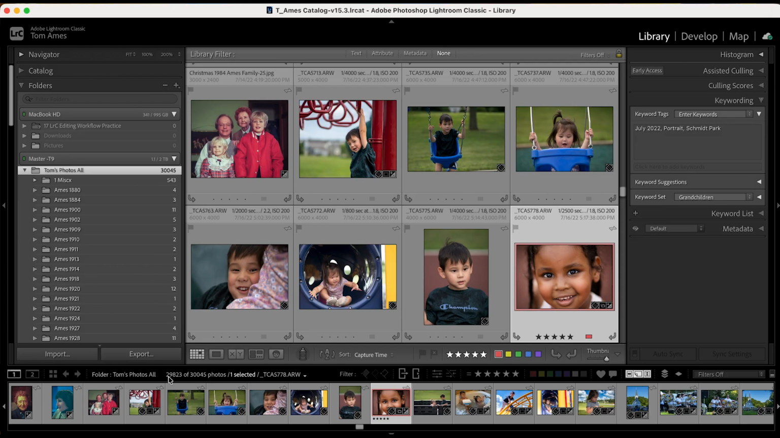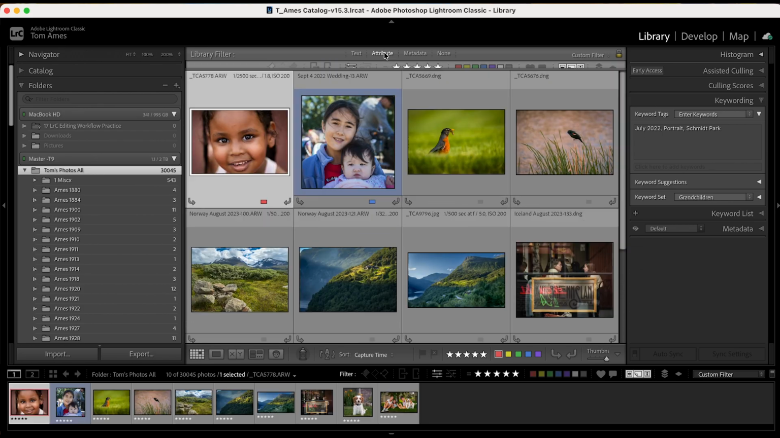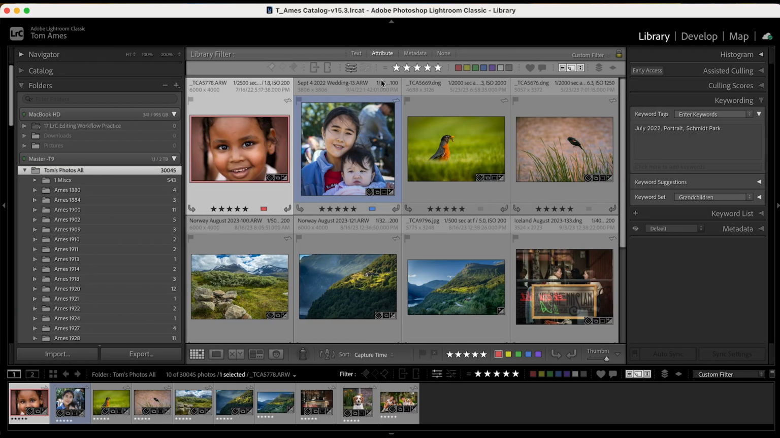But I've got 29,823 of my 30,045 photos. And I'm not sure why there's about 1,000 photos that aren't showing up here. But anyway, I'll consider that to be close enough to all of them. But when I do a search, for example, let's say I go back and search on all of the 5-star photos.